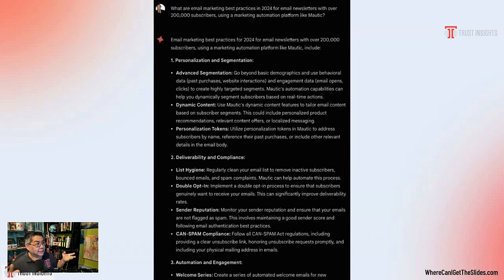I've given it more words. I've doubled the number of words, and I've used some jargon like Mautic, for example. There are word associations, statistical associations on the back end that have it return much better results. Advanced segmentation, dynamic content, personalization tokens. That's way better than, hey, write interesting emails.